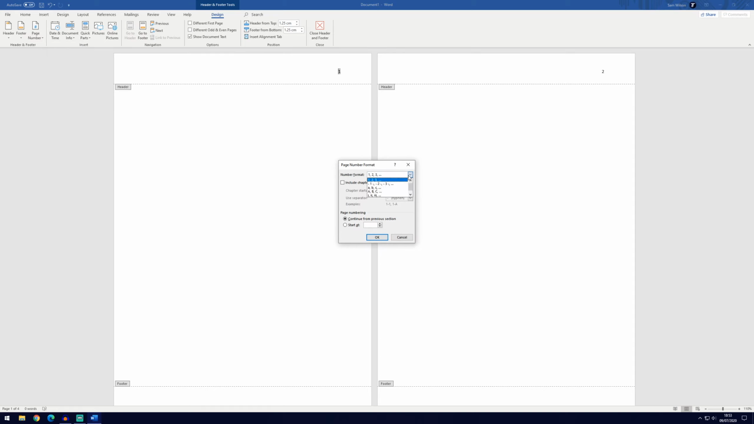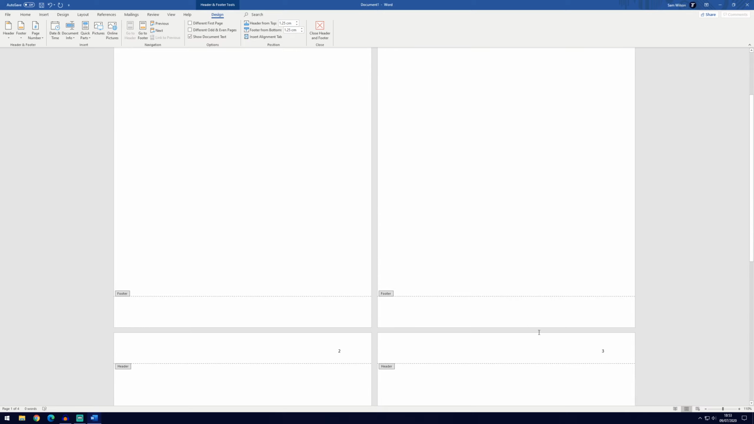We can change the number format at the top, so you can add dashes either side of the number and add letters, Roman numerals and things like that. And we can add and include the chapter number as well. We can also make the numbers start at a different number, so if we were to have them starting at 0 for example, we can do that. Now this is 0, this is 1, and that will go up to 3.